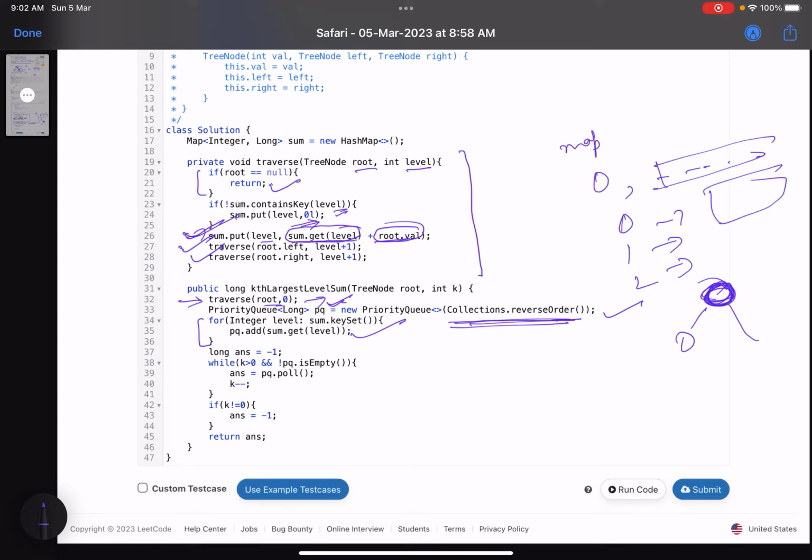You have done that. Initially set your answer to -1. Now, while k is greater than 0 and the priority queue is not empty, keep on pulling the elements from the priority queue and decrement k. Now once you come out of the loop, there can be two possibilities. One possibility is you have consumed all the elements of the priority queue and k is not equal to 0. That means the number of levels is less than what my k value is. In that case, you return -1.